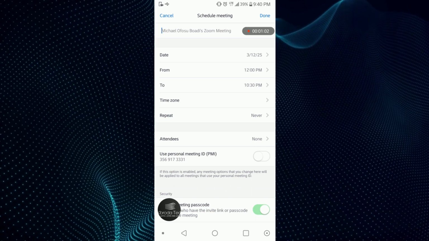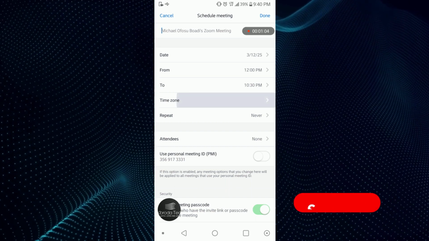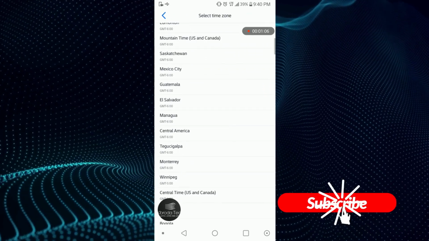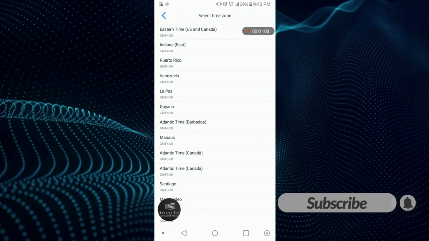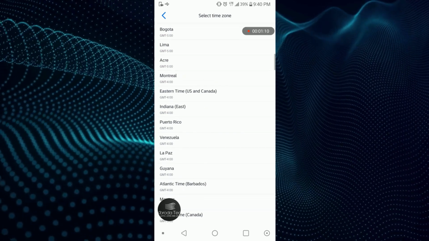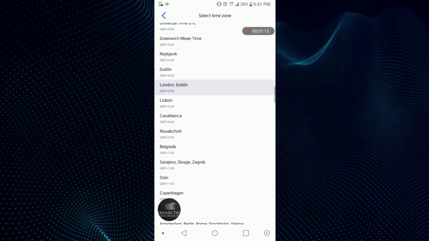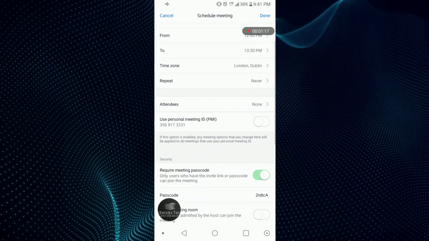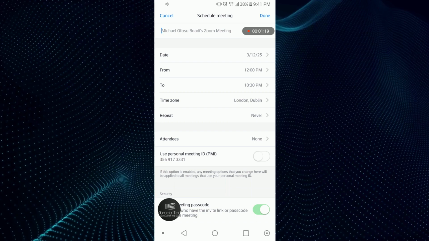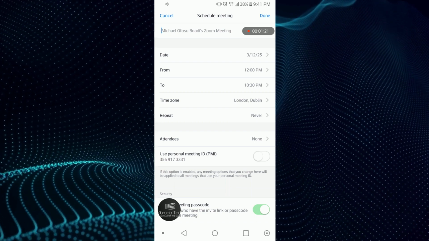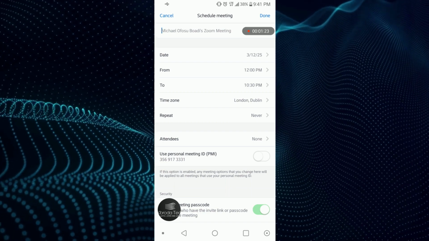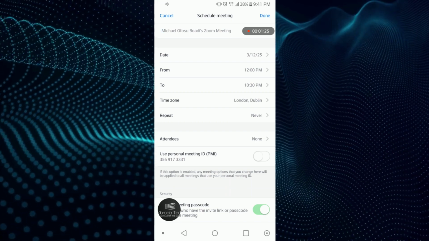So you can see some of these Zoom meetings come with a time zone. Let's say if you are joining a Zoom for a school or something, you see sometimes they come with a time zone. You can see La Paz, you can see Guyana, you can see all that. So let me choose London, which is 000. So London and Dublin, I choose that. So when this Zoom meeting is being shared, you are going to see the time zone to be London 000, something like that. So if I choose America, it's going to be Eastern time and whatever.